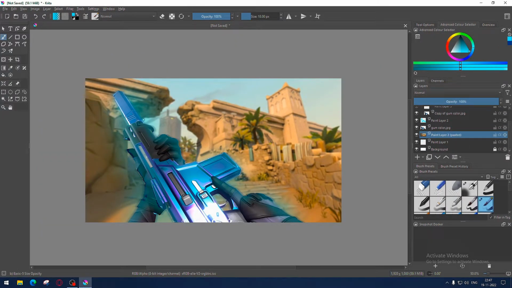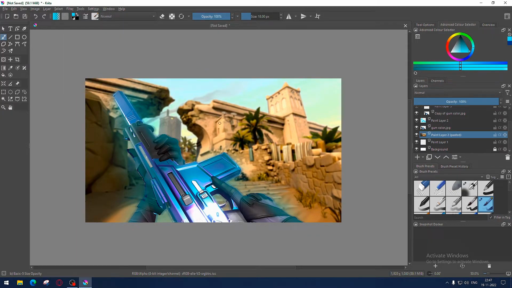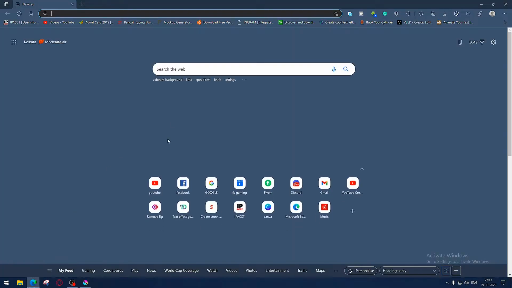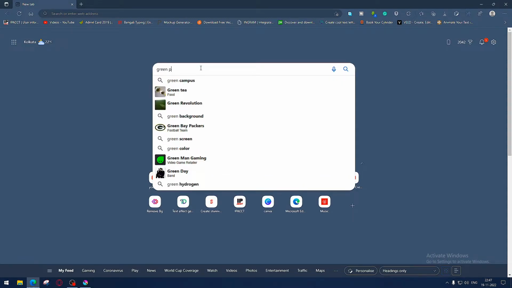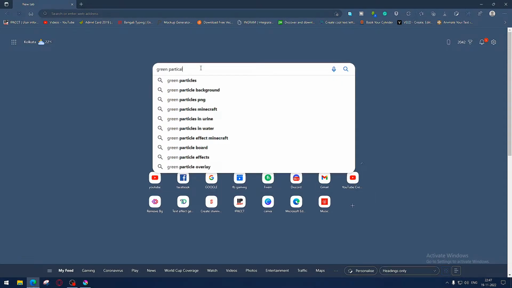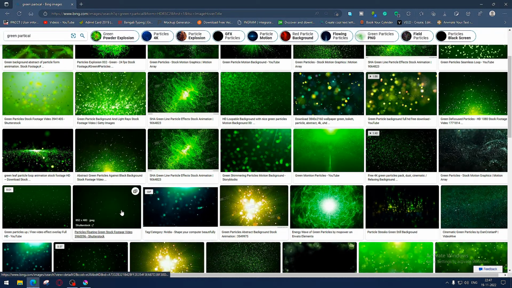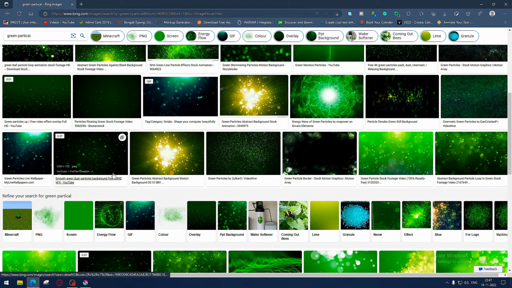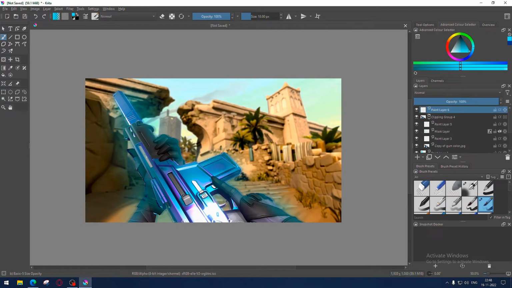Now click on background, click filter. Adjust. Auto color. Now adjust color according to you. Now go to Google and search green or blue particles. Like this. And click copy and simply paste on Krita top new layer.